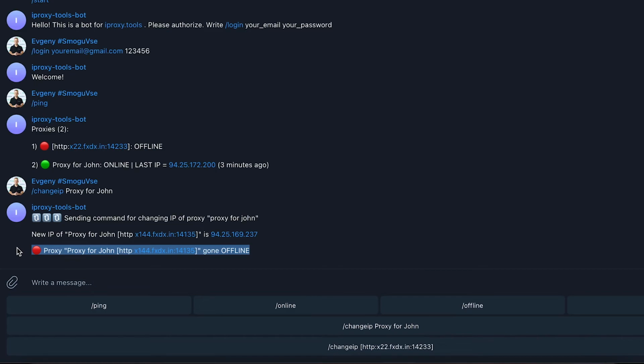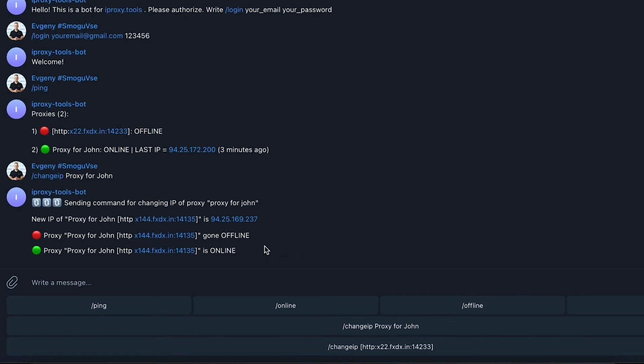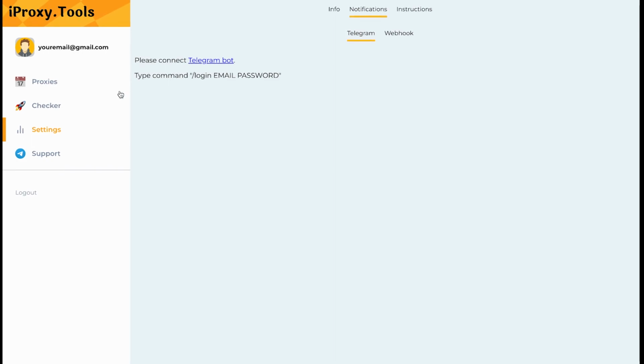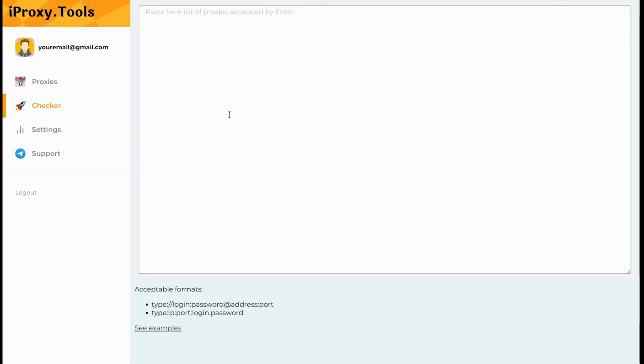I'm going to turn the proxies back on and get a notification about it. As you can see, the proxies are once again online. The Telegram bot notifications work. Let's see what else iProxy tools can do. We also have the checker feature. It lets you add a list of proxies and check which of them are online or offline.